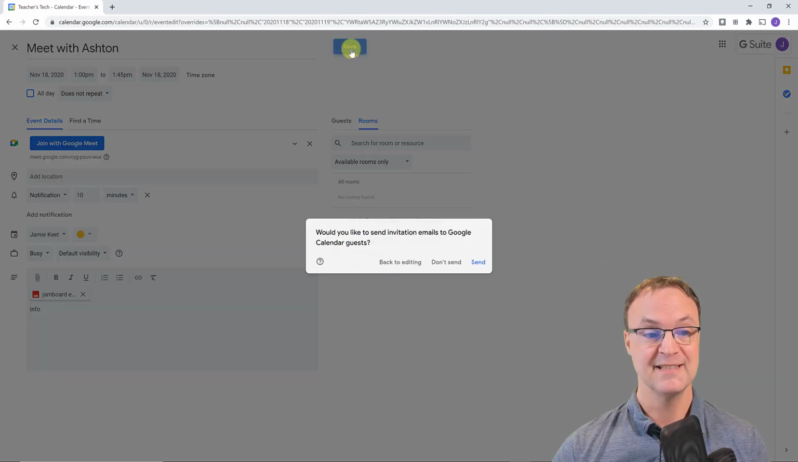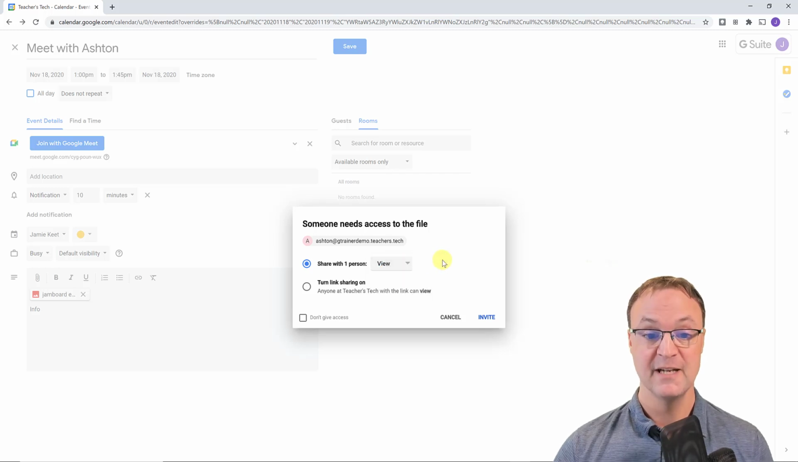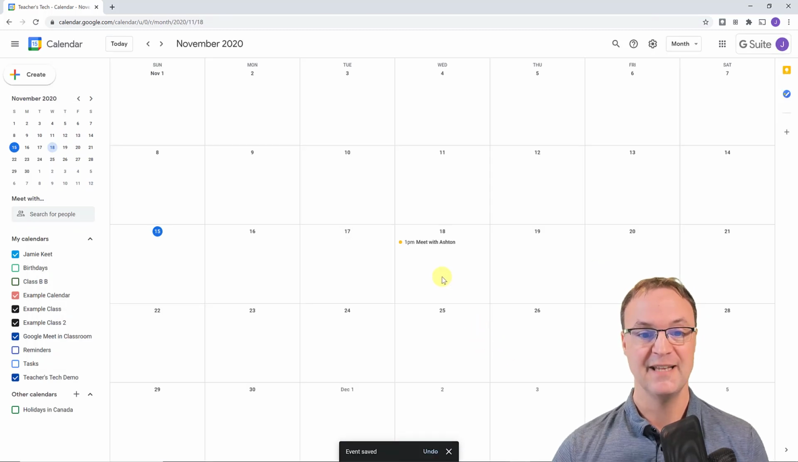Now, if I go ahead and hit save, would you like to send the invitation emails? Yes, send. So it has to share the documents. That's the part that I shared from my Google Drive. It's going to share that with the one person. Since this document over here, this Jamboard, is a picture, I need to make sure that that gets shared. It's going to say who it gets shared with. Does it give them view, or do I want them to be able to edit it? Because maybe there's an agenda or something attached to this, and you could give them edit so they could add to it if they wanted. But I'm going to go ahead and hit invite at this point. And then you can see it's on my calendar here.